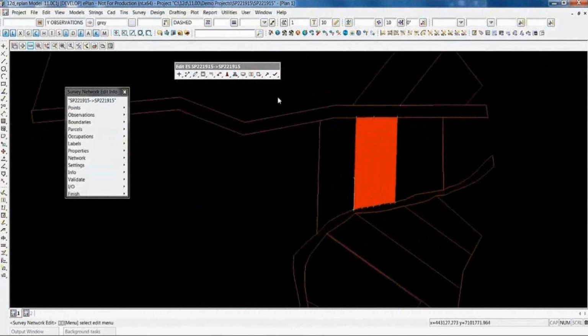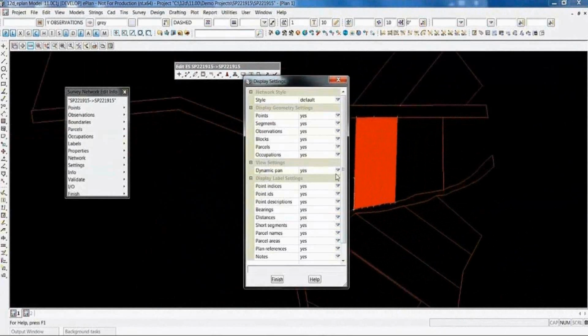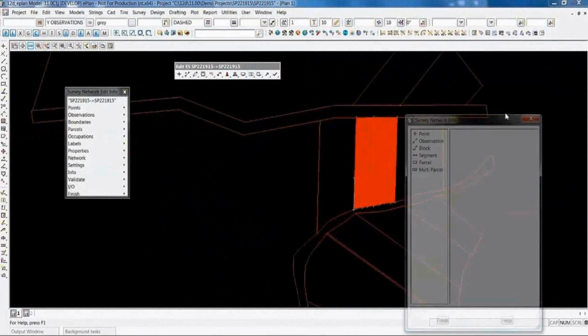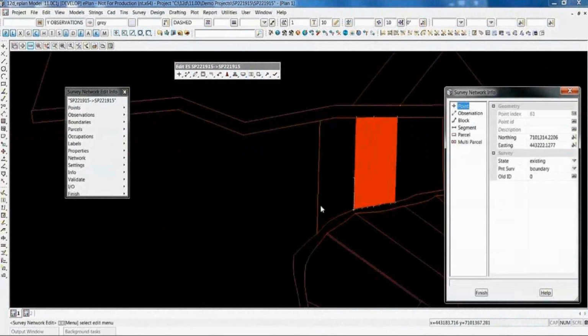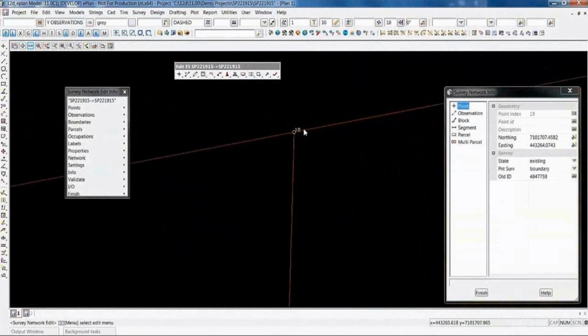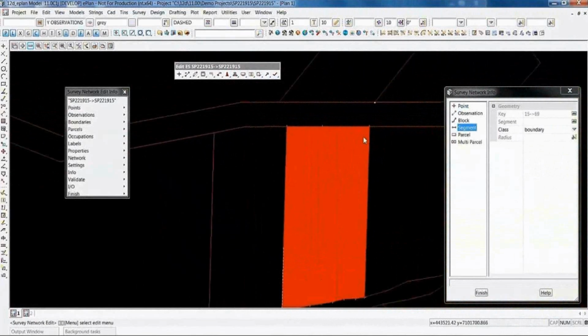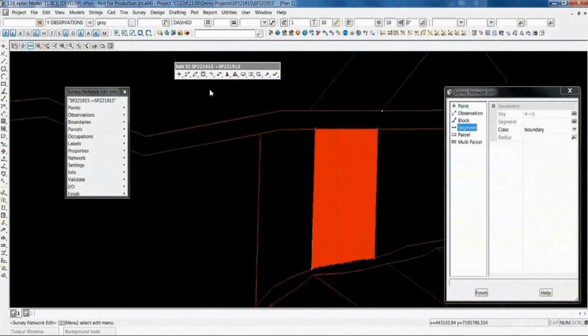Some of the settings you can have on the network under display settings is dynamic pan. You can have that turned on or off so that when you select onto a point, it will auto pan to the point. There's also this info, which will give you the information about the point that you're closest to with your mouse, or segment information as well. So nice to keep that open and use it whenever you need.